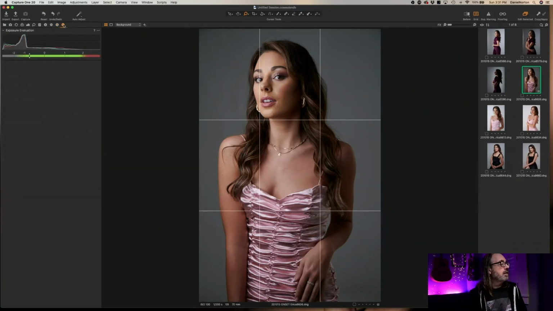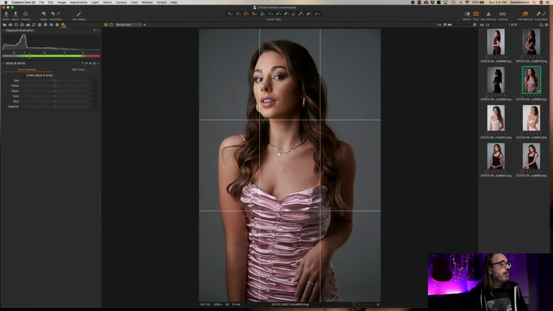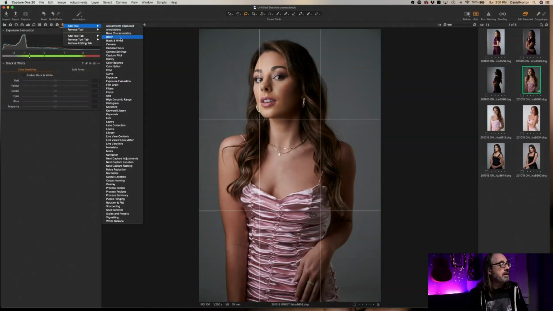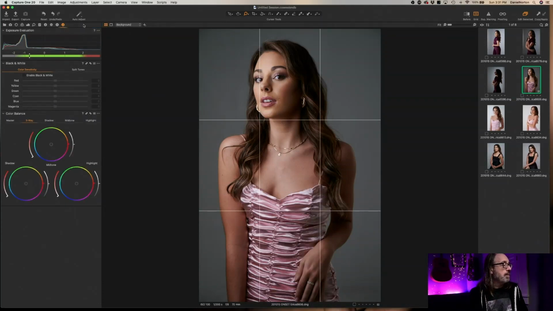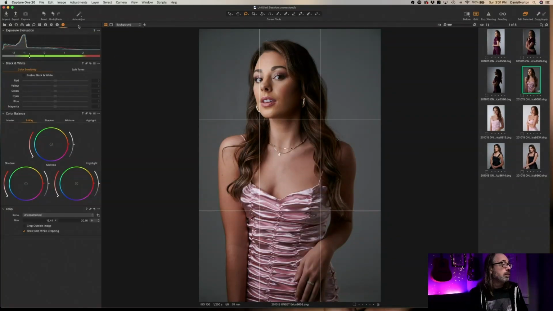So let's go back to here again. We're going to add here. Again, I'm not messing with most of this stuff. We are editing, so I'll add black and white. I'm just going to kind of go down the list here. Let's see. Clarity, I never use. Color balance, yes. Rare, but I do use it sometimes, so I'll put that there. Crop, I'm definitely going to use.